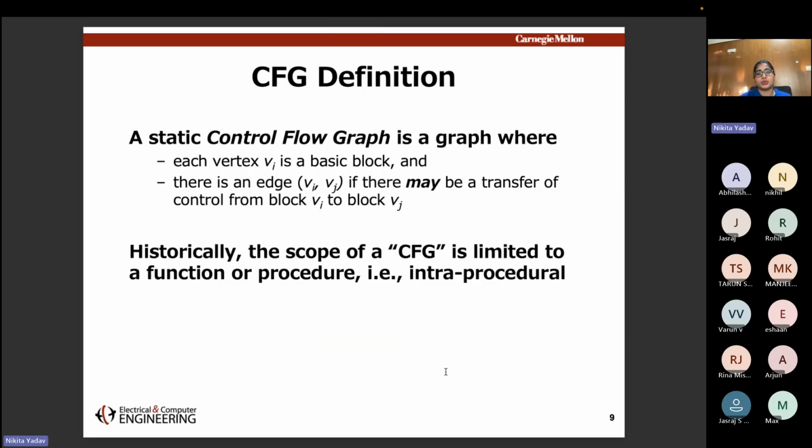Then to construct the CFG for a function, we are going to add an edge between these basic blocks if there may be a transfer from block Vi to Vj. Please emphasize this word may. Even if it's conditional, if it's possible, like it may go, it may not, like an if condition. If the condition is true, then you may go to block number 2. Otherwise, you may go to block number 3. So even if it is conditional, you're going to put an edge.